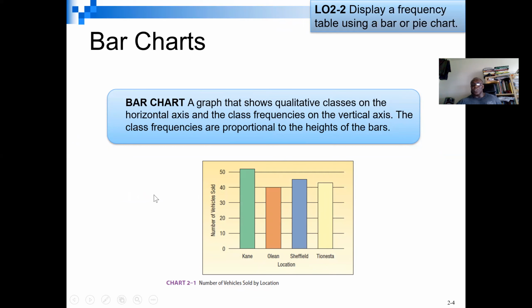So we can also use the bar chart. Most statistics programs come with features to visualize our data or create different types of charts. The goal of using a chart is the same as the table. When I create a chart, I can tell for each location the number of vehicles we have. Kane is 50, Orion is 40, Sheffield is somewhere around 45 or so. The main goal of a chart is to organize our data. By visually representing our data, we can understand it very quickly. We can see the patterns, etc.